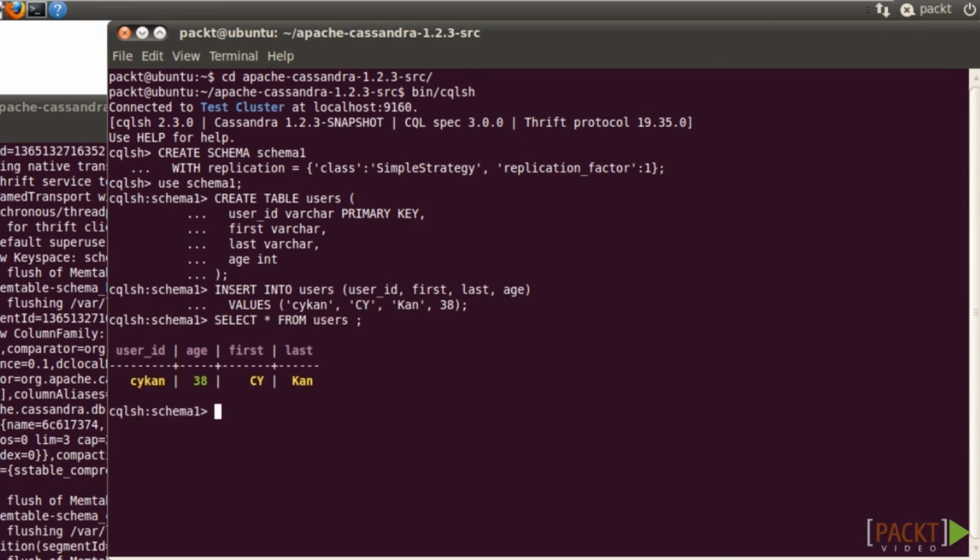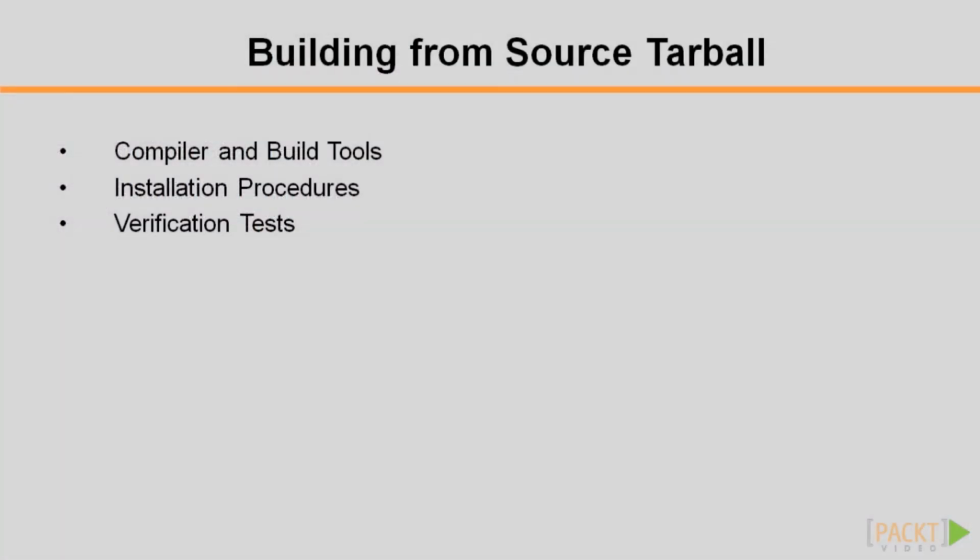Bingo. Now you know where to get the source tarball and how to build it from scratch. You've also seen how to manipulate the data model by using the convenient CQLSH. Next, we'll take another approach to install Cassandra by distribution package.